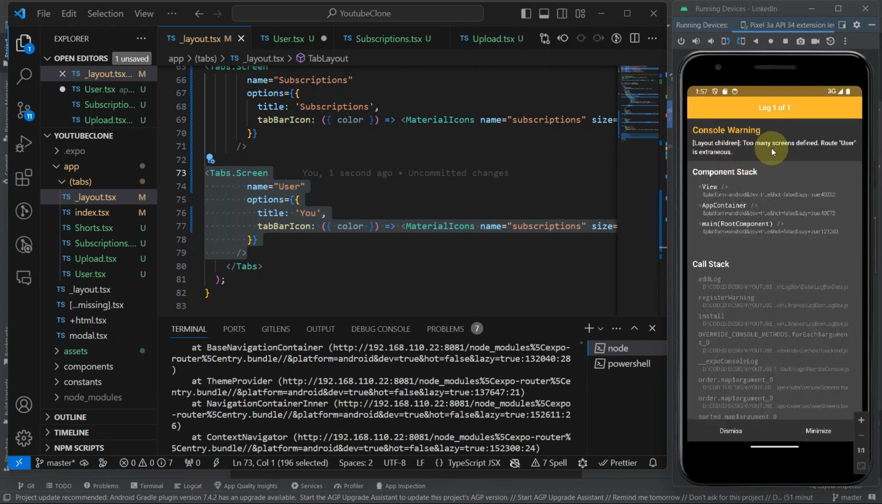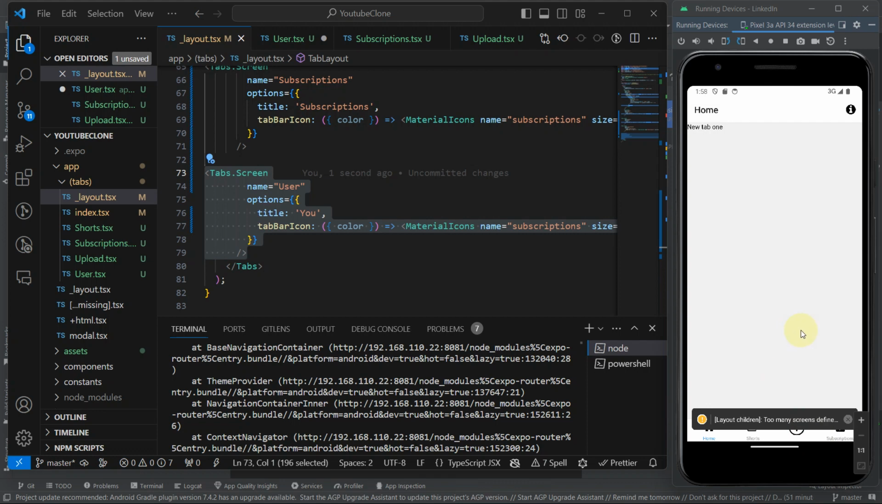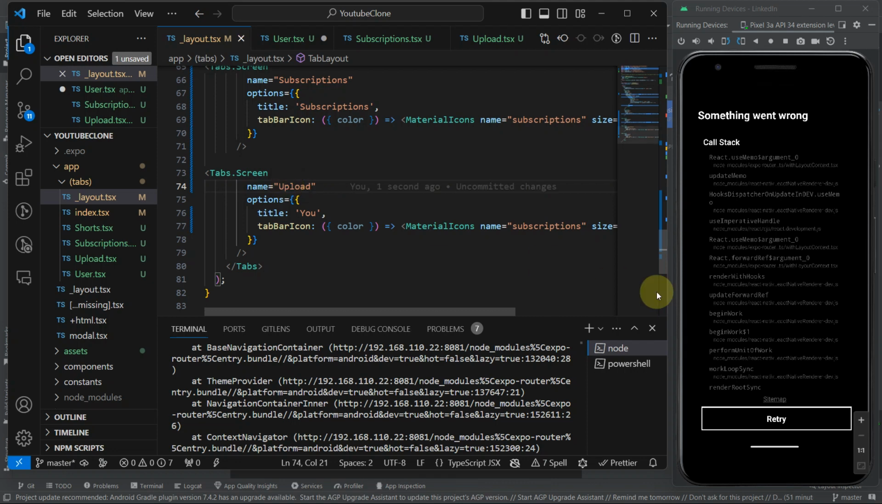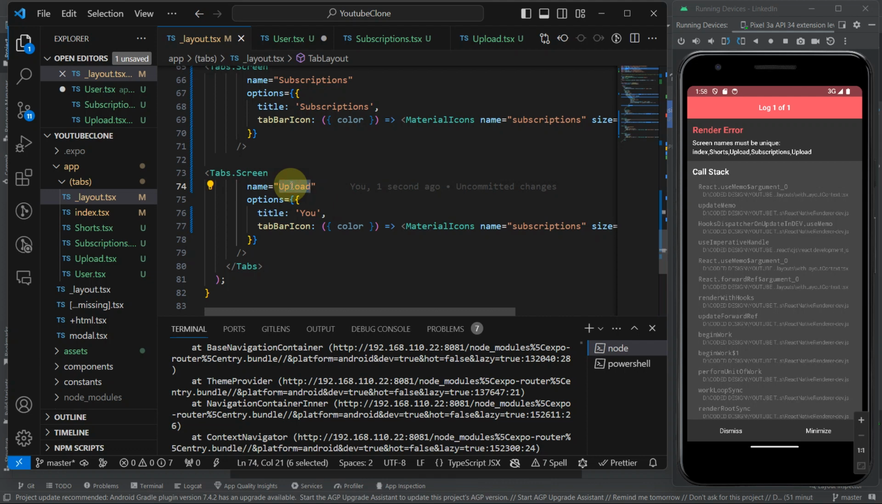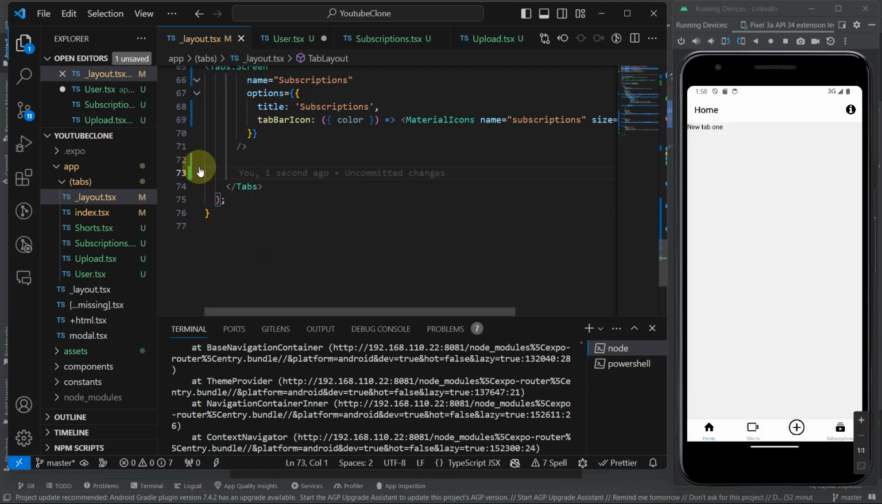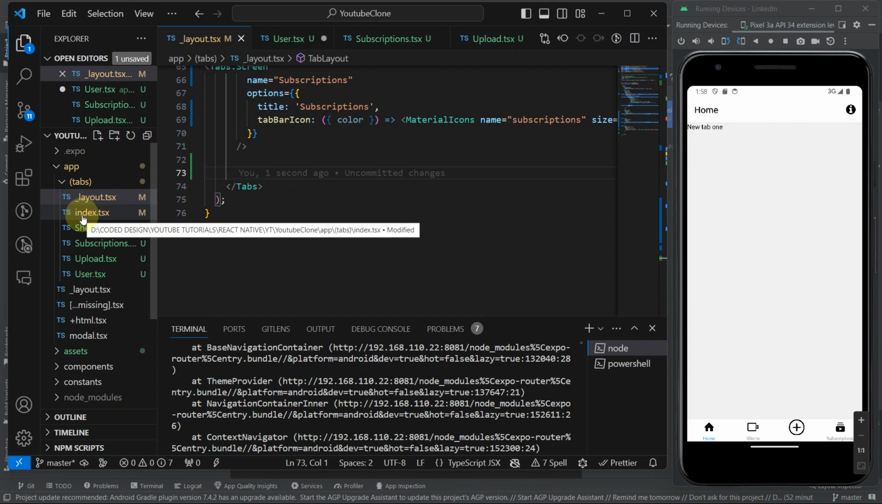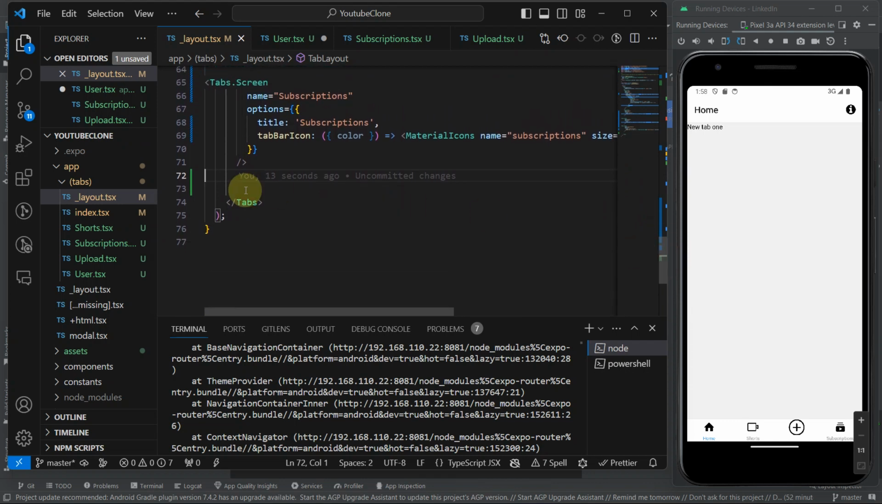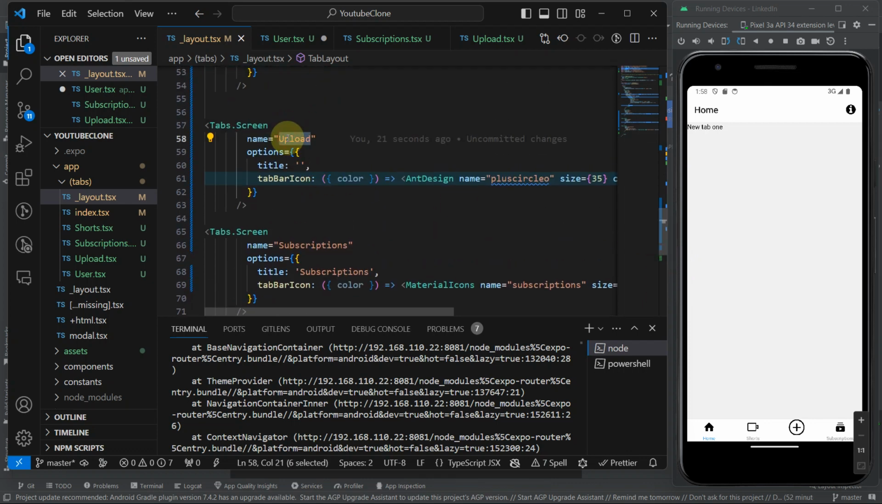Layout children, too many screens defined. Route user is extraneous. I don't have a clue about what that means. Let me just type here upload, just to test. Obviously we might not have the same screens. Let me just delete it. We already used index. Let's see what I can do. We can have the same name. Let me do it like this. Let me replace upload with user and see.